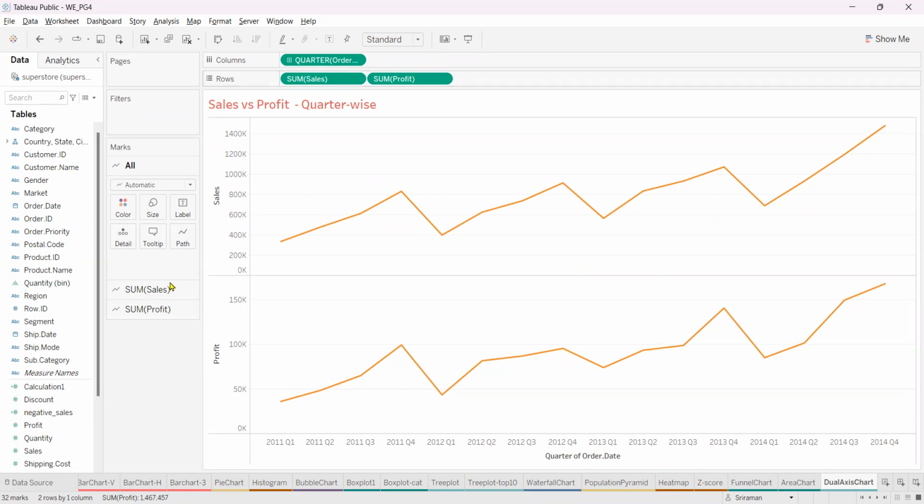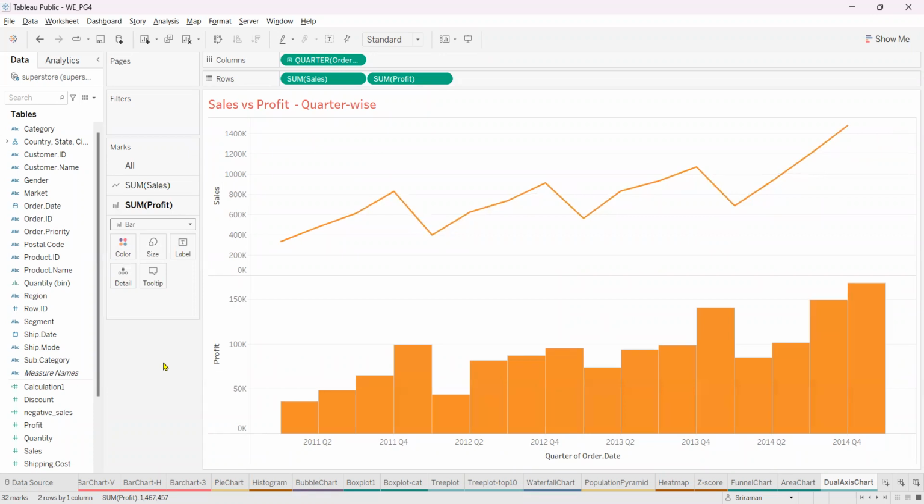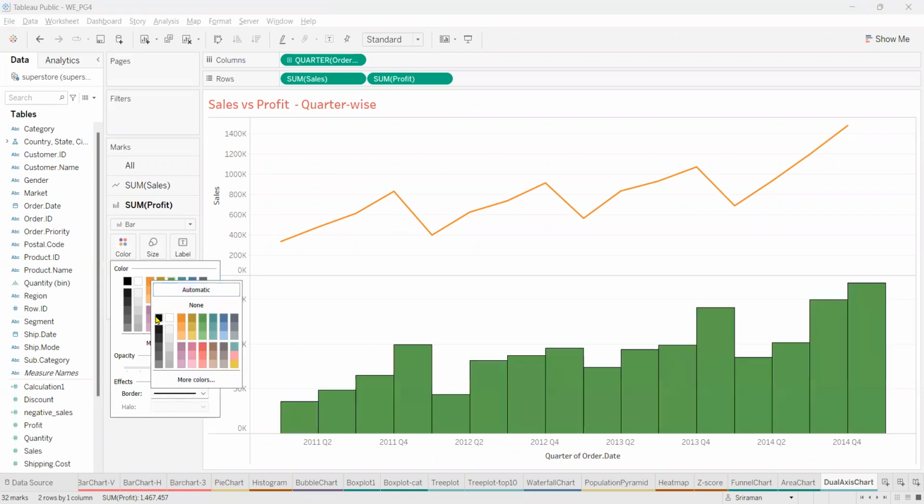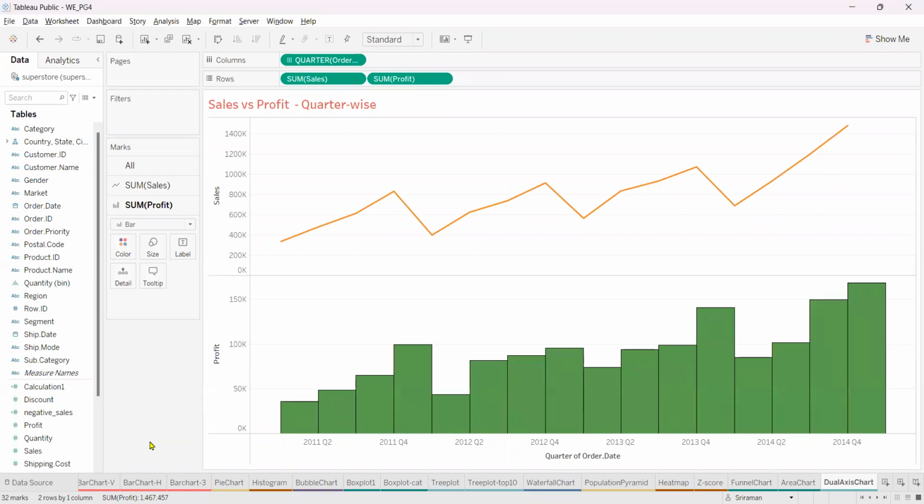Okay. Now I need to change the profit. So select the profit here. And then select what graph you want to display profit. So I'm going to, let's say, make it bar graph. And then I can change the color. Let's say profit is indicated by green. So I'm going to put a green color to this. And maybe I can have a nice border around it. There you go.